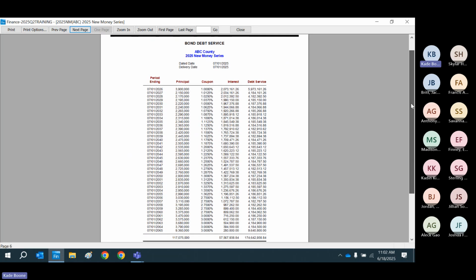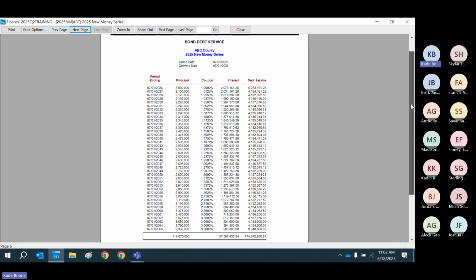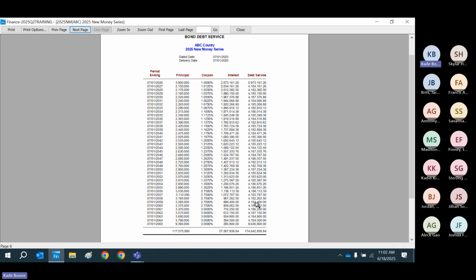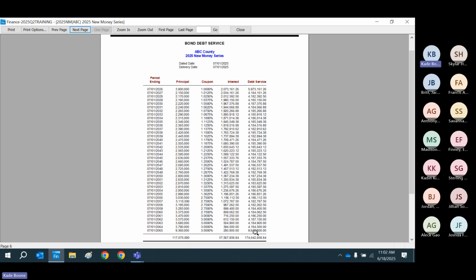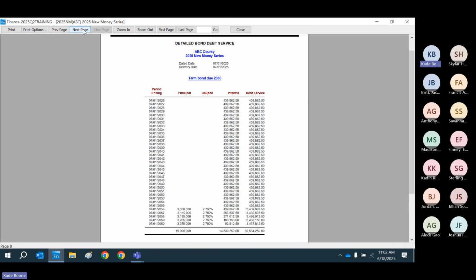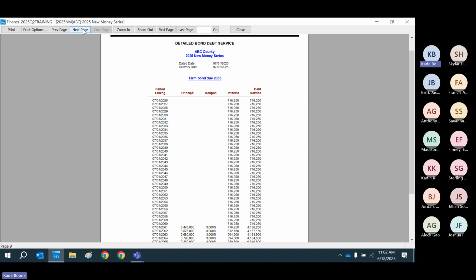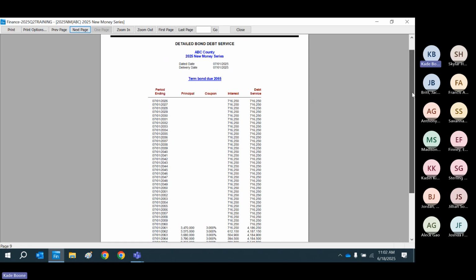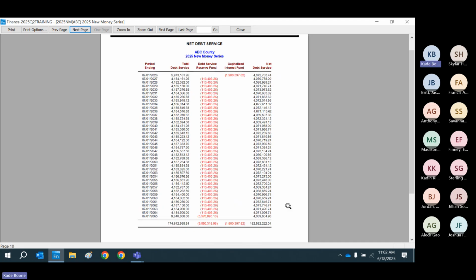So the problem is debt service, bond debt service, net debt service. It's not really showing you what's included in the structuring. It's just reporting what the bond debt service and what the net debt service is, right? So this is obviously, we made the change, so it's not level. Detailed, this is just the serial bonds component debt service schedule. That first term bond due 2060, and then the one in 65.